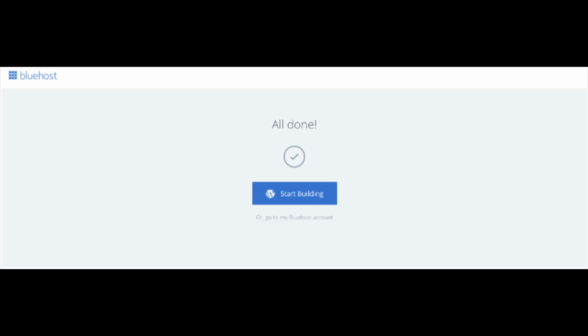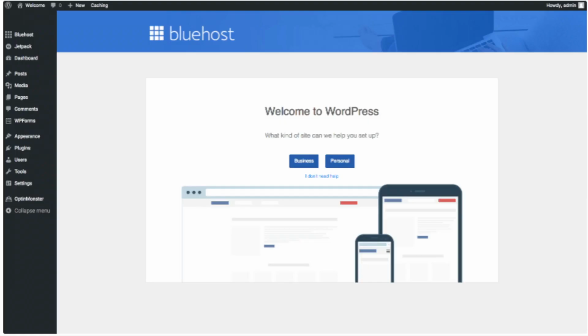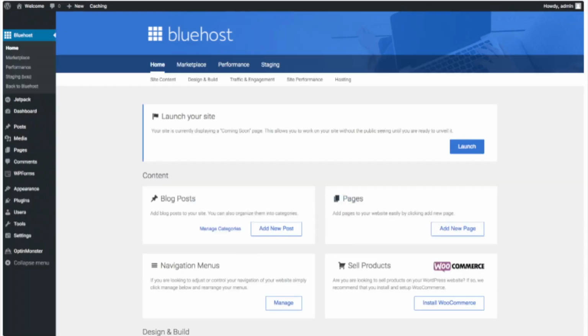Once you click that and log in, you'll be at the WordPress dashboard. This is what the WordPress dashboard looks like. It'll ask you a few questions, as you can see. If you don't need help, just click the you don't need help option. Once you do that, you will see this page. You will see blog posts, where you can add new blog posts. You will see where you can add new pages to your blog. If you want to change your navigation menus, you can do so easily. And if you're going to sell products on your site, you can install WooCommerce to do so.